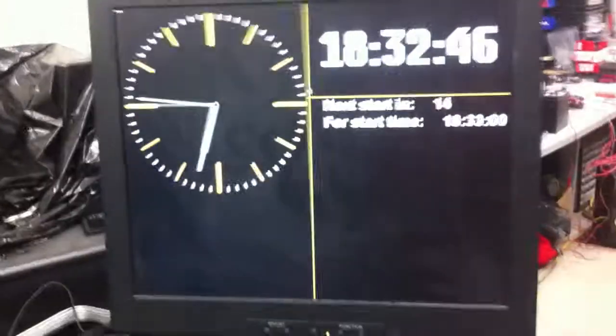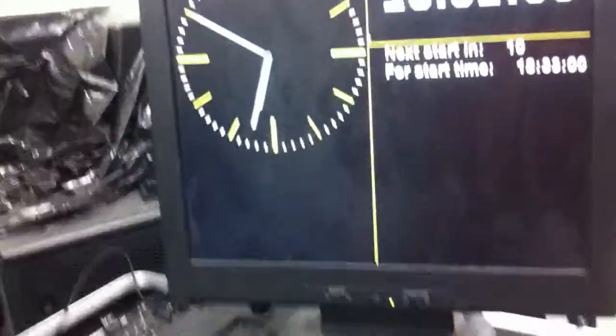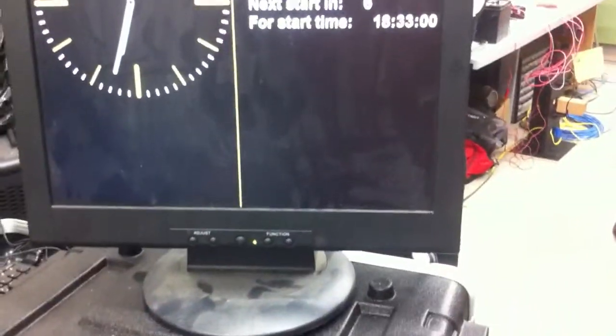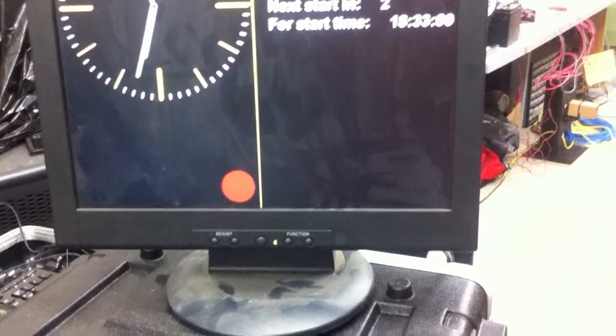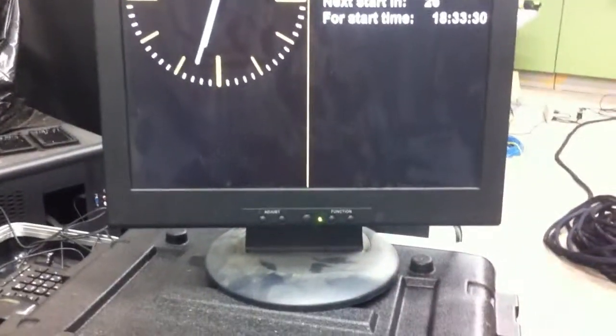So back to the start screen. We still have 1:15 till my start time was 18:34. This is set for 30-second starts. There's nobody starting, so there's nobody in the start list actually, except for this one person. For the next start, this is showing starts for 18:33. So it's going to be another 30 seconds.